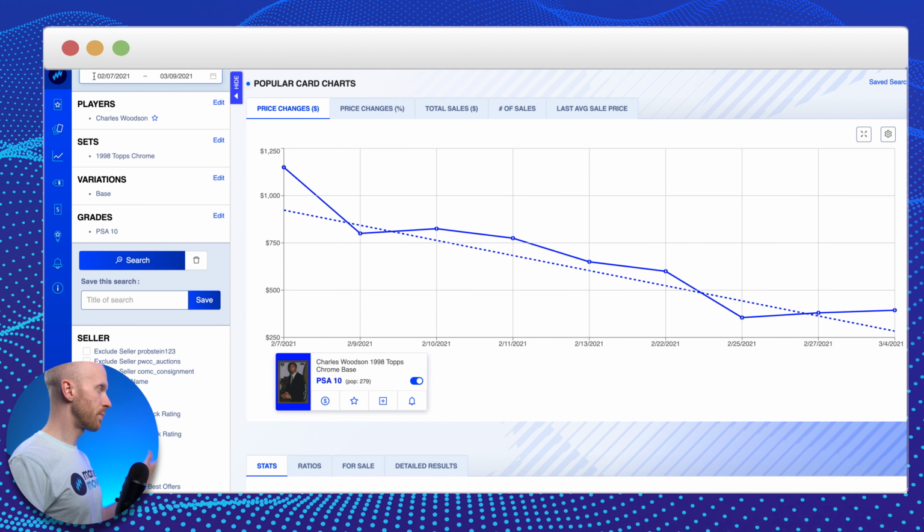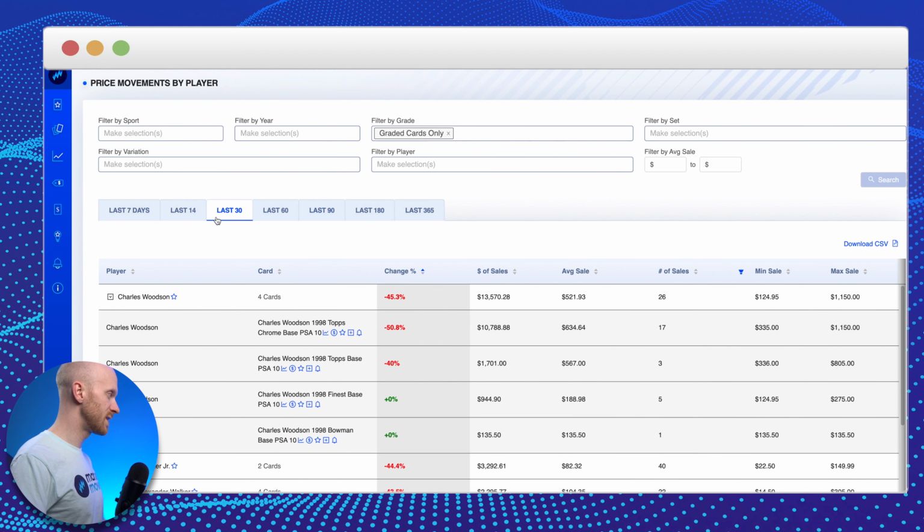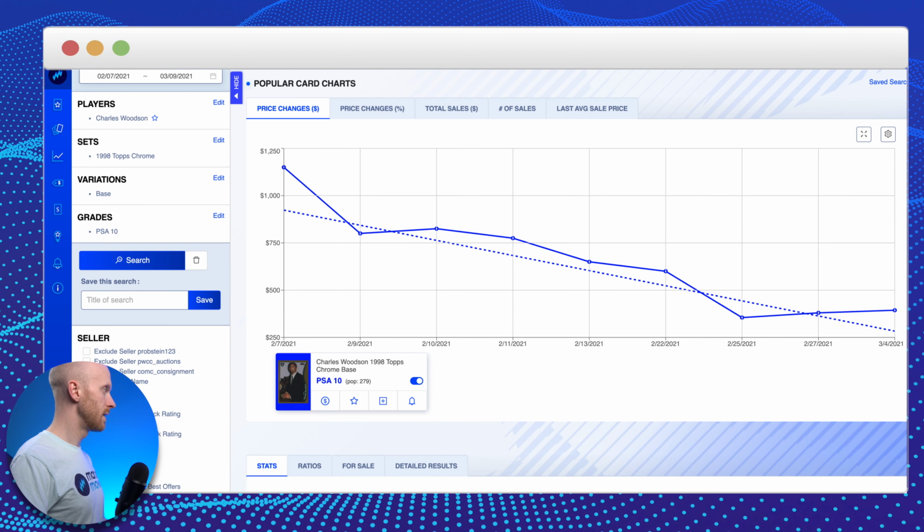But when you use the price movements quick chart icon, it's going to actually use the same time frame that you had selected. So I was on last 30 days, and here it's coming over and showing me the last 30 days. And that looks a little funny because February obviously isn't a 30-day month. So every time I see that, it throws me off a little bit. But this is going to match the time frame, the same as what you're looking at on price movements by player. You can obviously update that.